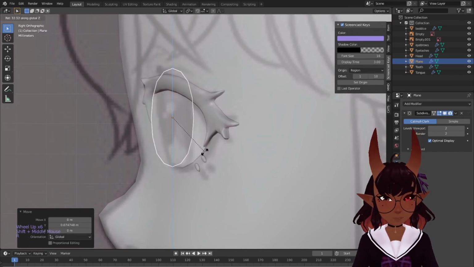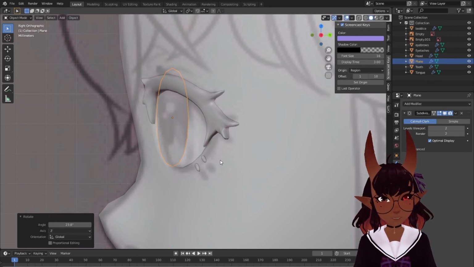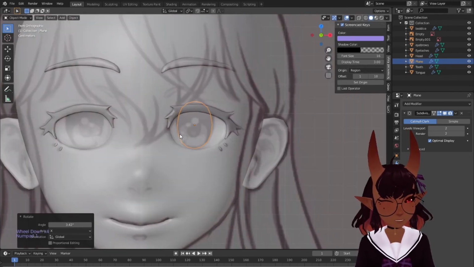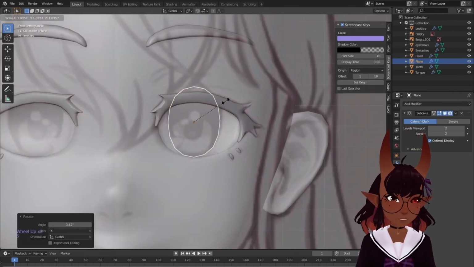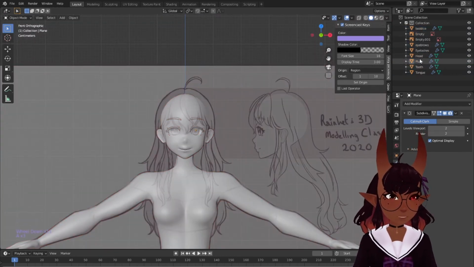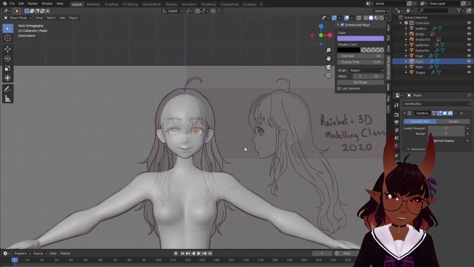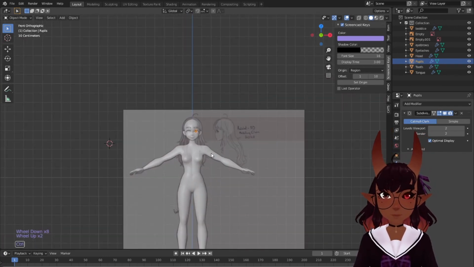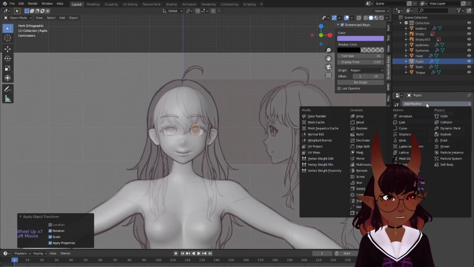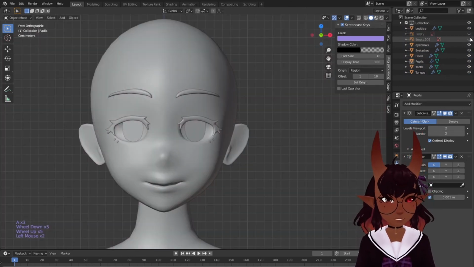Rotate in the Z direction just a little bit. Rotate in the X direction too. See if this needs any adjustment. That looks good to me. We're gonna select this plane, we're gonna rename it to pupils. We're gonna hit Control A, apply all transformations, Control A, apply rotation and scale. We're gonna add a modifier here, mirror modifier, and look at that.